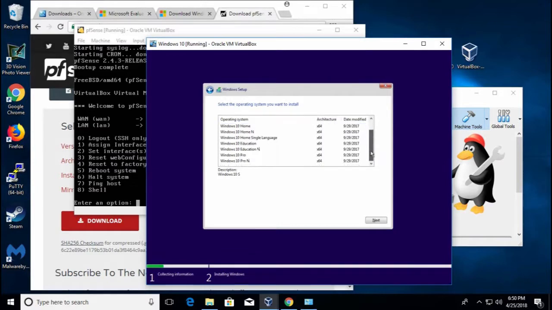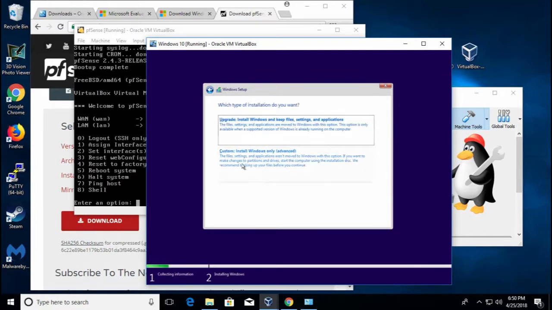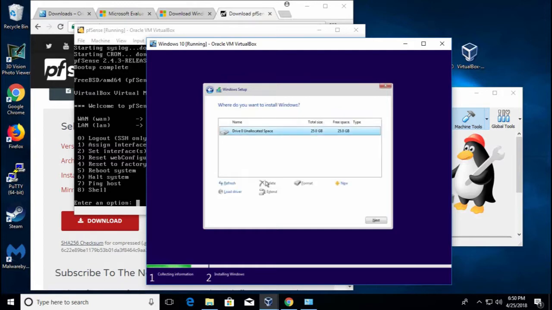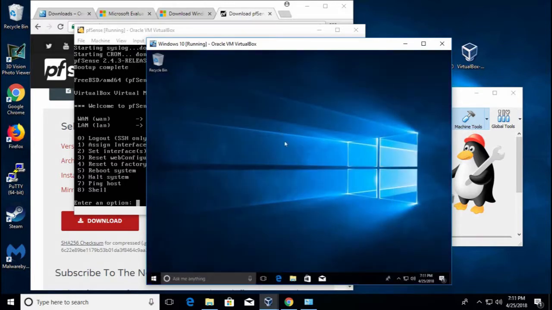And I'm going to choose Windows 10 Pro and we're going to click next. I'm going to accept the license terms, click on next. I'm going to click on custom install and we're just going to click on next here. Alright guys, so I went ahead and went through the setup for Windows 10 and we've completed that setup.